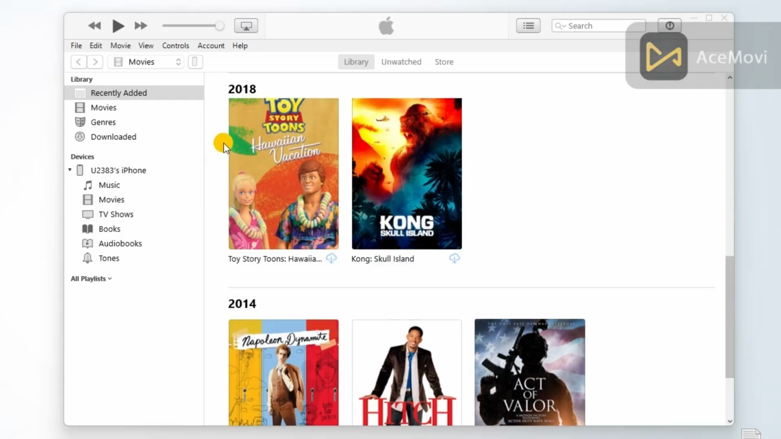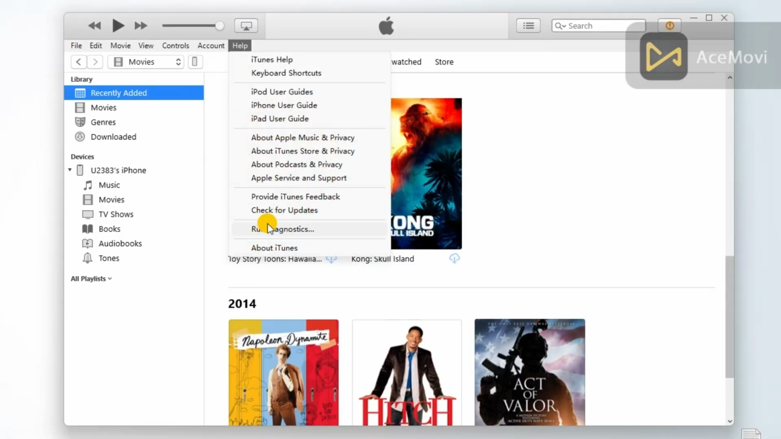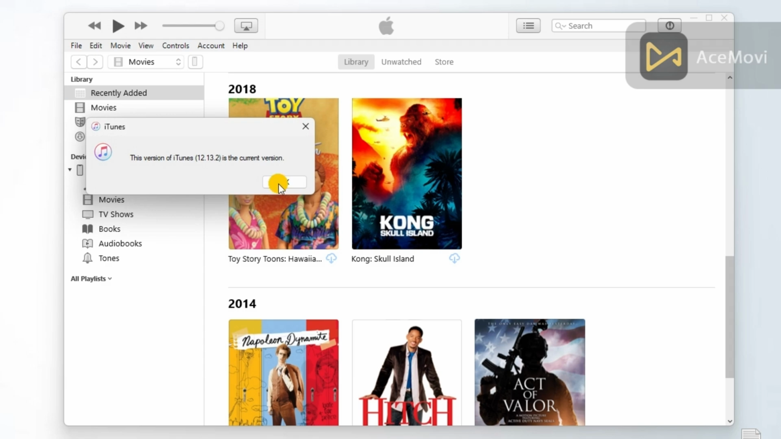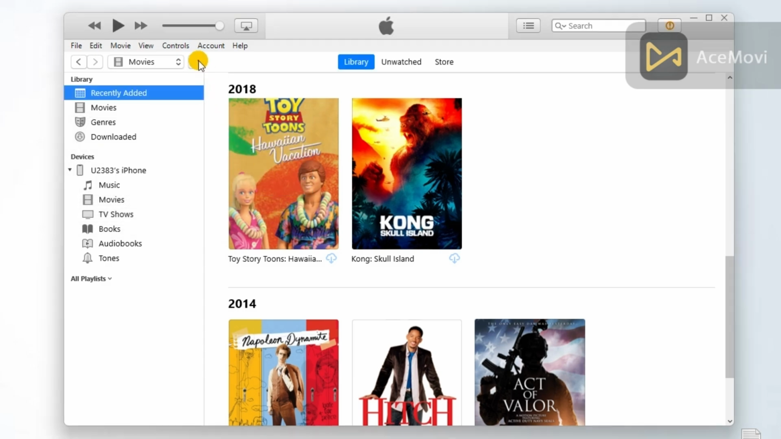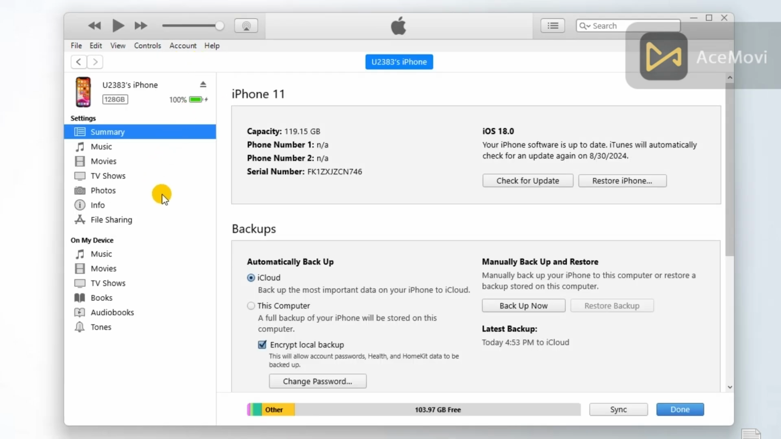To begin with, please launch iTunes and connect your iPhone 11 to the computer. Ensure the iTunes Finder on your computer is up to date. Then, select the Summary option on the left menu. Click on the Restore iPhone option.